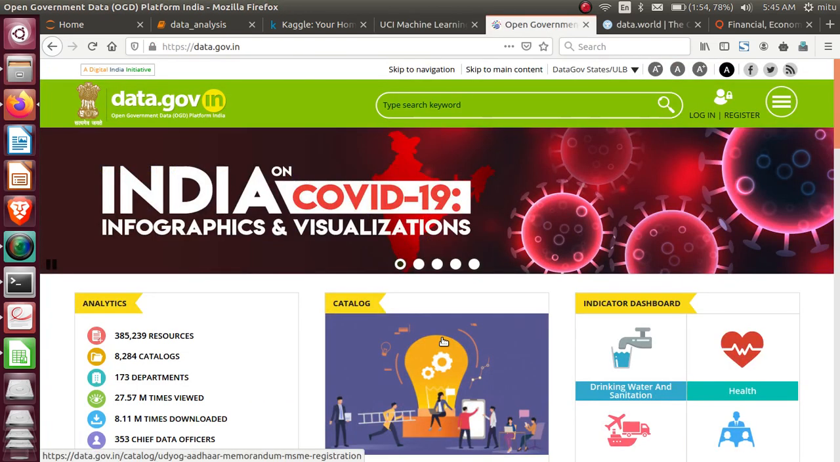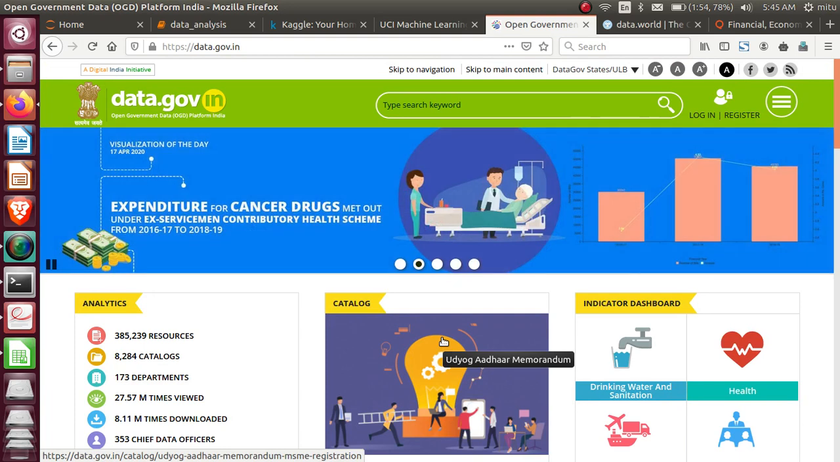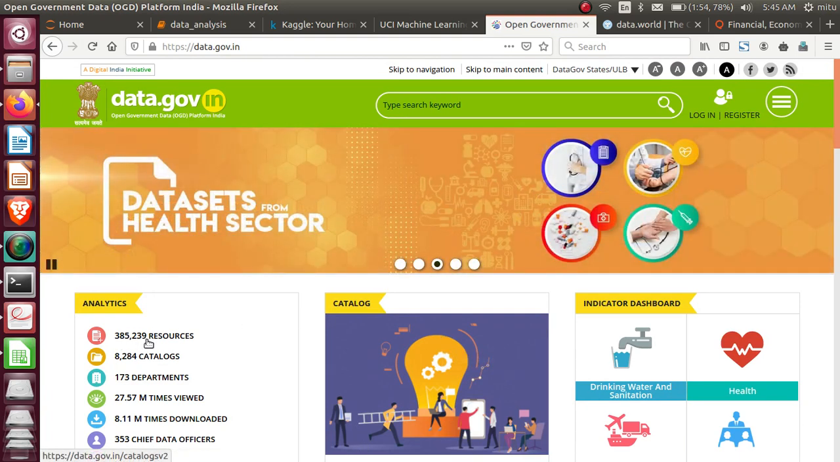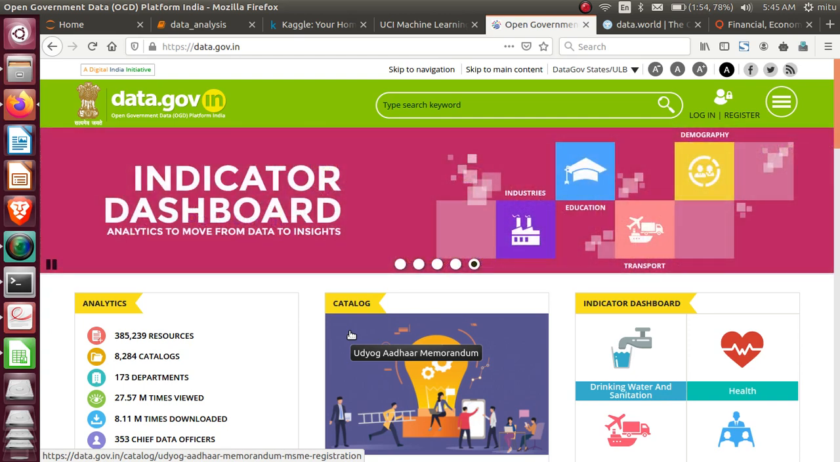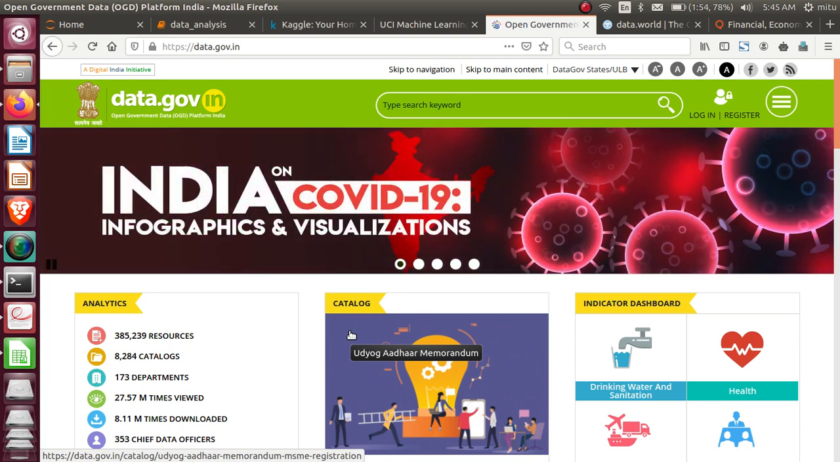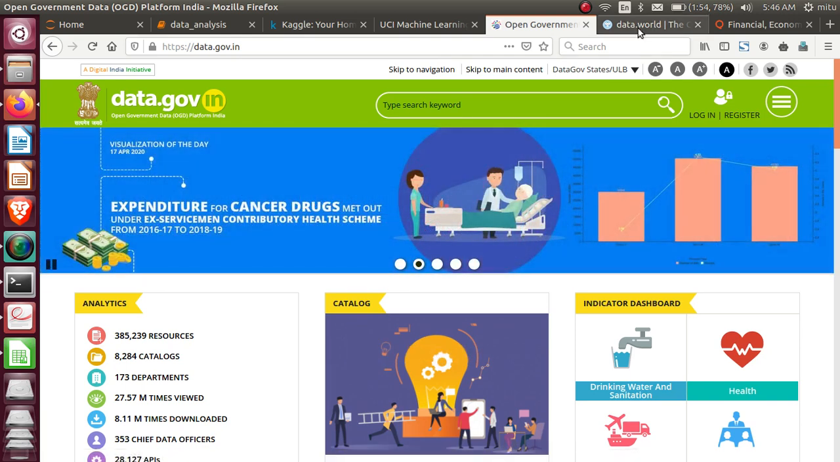If you go to the Government of India's website, data.gov.in, here also we can download available data sets. Currently there are 3,85,239 resources available on it. These files are also available in multiple formats. Almost all are available in CSV format, plus we can use XLS, JSON, or XML formats, which are also supported. The next website is data.world.